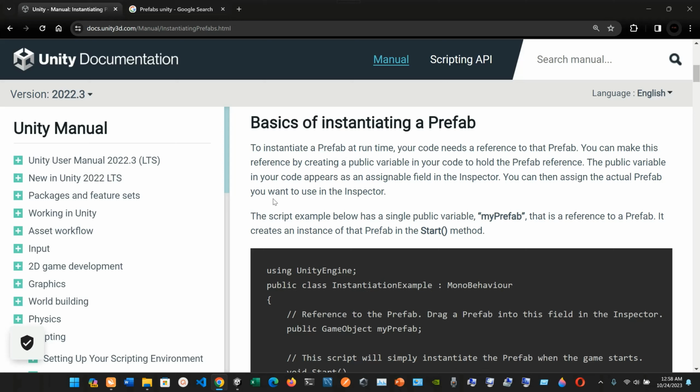To instantiate a prefab at runtime, your code needs a reference to that prefab. You can make this reference by creating a public variable in your code to hold the prefab reference. The public variable in your code appears as an assignable field in the inspector. You can then assign the actual prefab you want to use in the inspector. The script example below has a single public variable, and that variable name is my prefab. That is a reference to a prefab. It creates an instance of a prefab in the start method, so in this function.